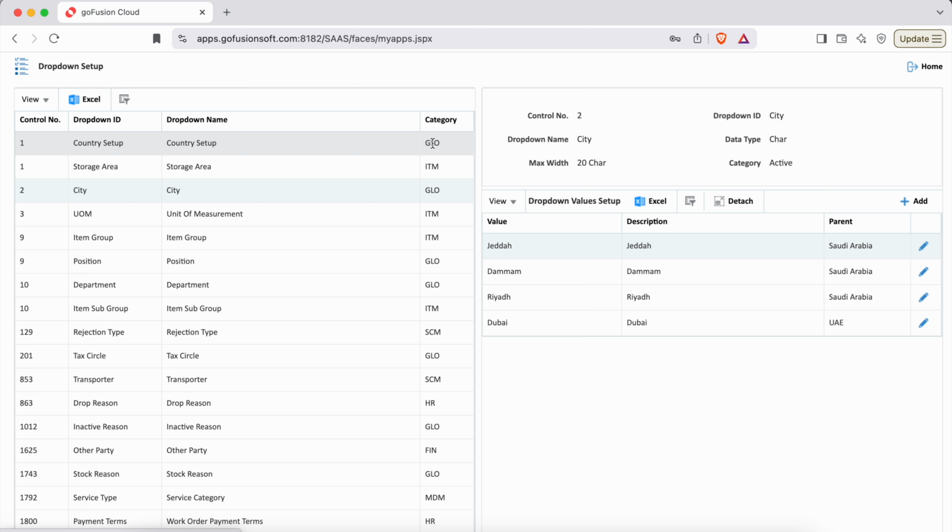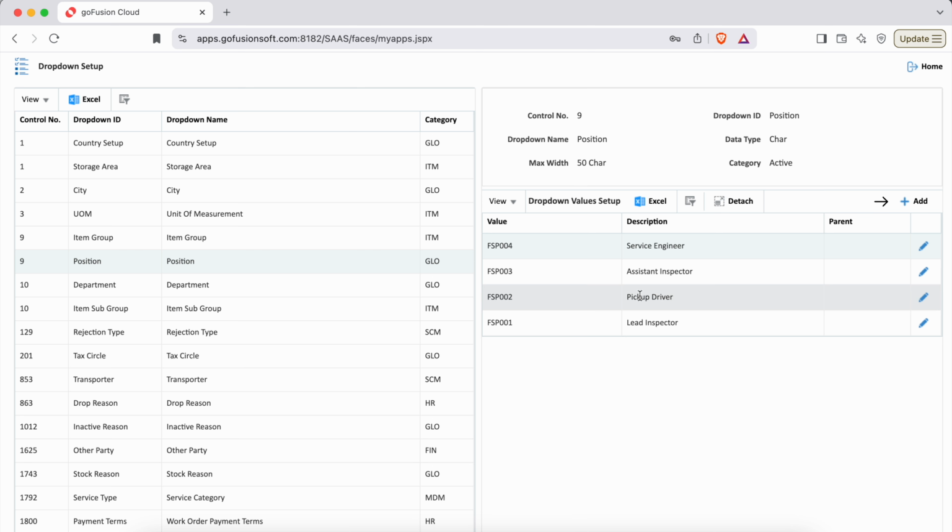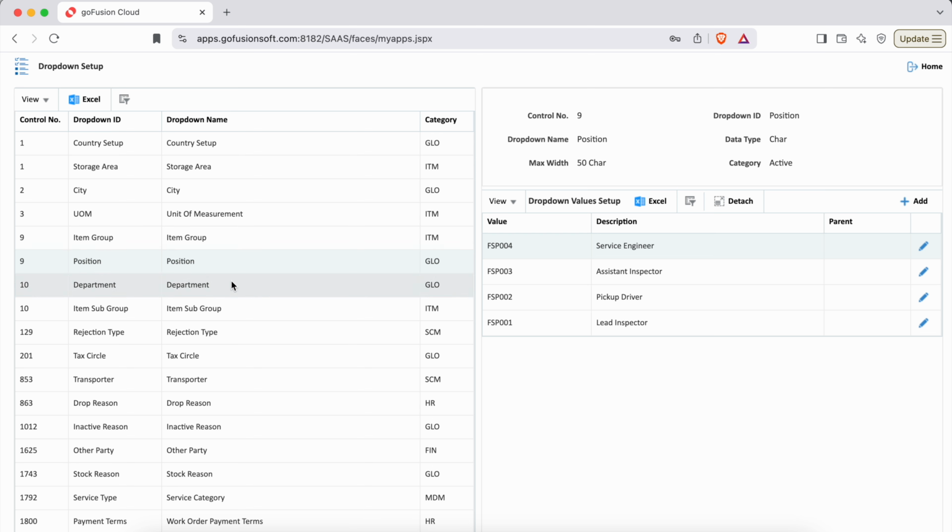You can also set up additional values in your dropdowns. For example, in the case of positions, you might want to create a few more roles. This is especially common when a new instance or license is created for a client. You might add positions, departments, and so on to reflect the structure of their organization.